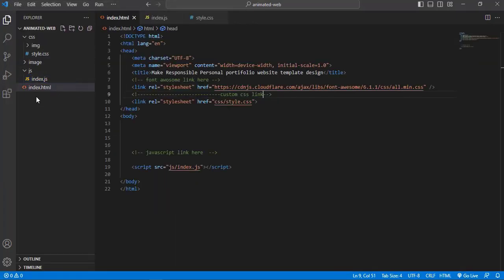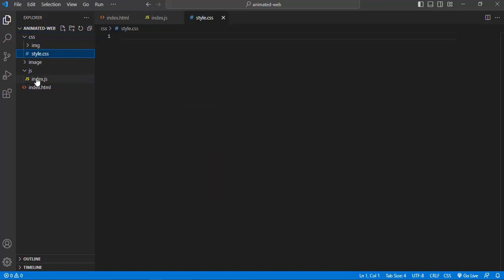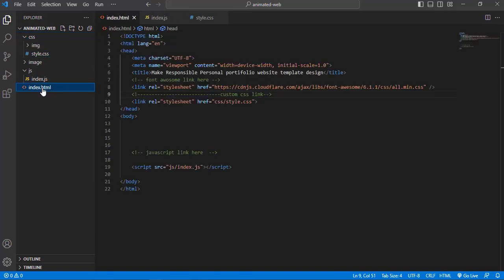Alright, as you can see here we have the index.html document, and here we have a CSS folder. Inside this CSS folder we have style.css.